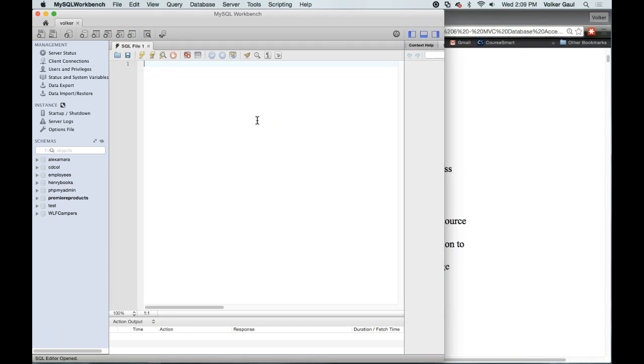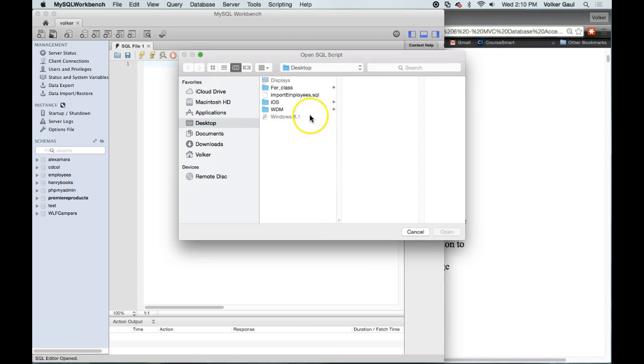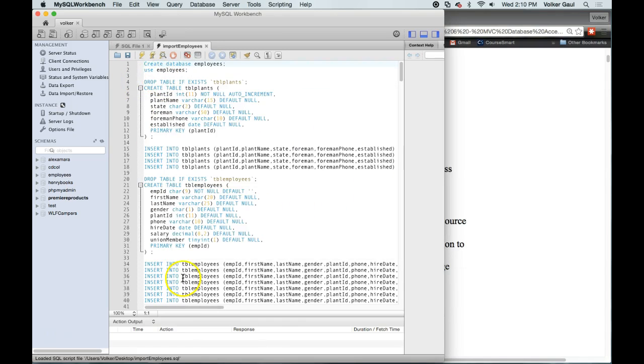That file was on OneDrive. You downloaded the SQL file, the employees SQL, the database that you said to execute. That's the SQL file, the one I just closed. So I'm going to open here, and I'm going to find that file that I downloaded. There it is, import employees. Just click on that, and then that same thing comes in here. Then you hit the lightning bolt, it executes, and then you have a database.